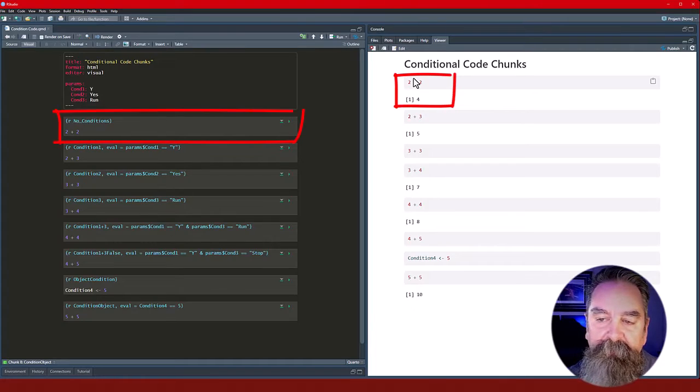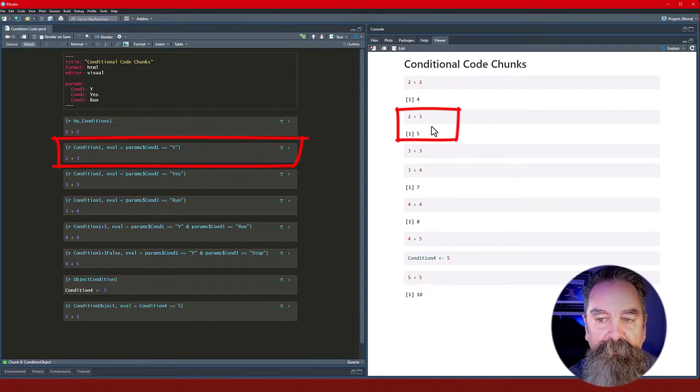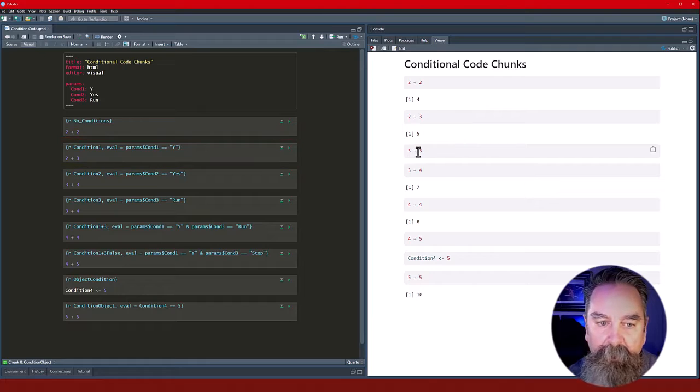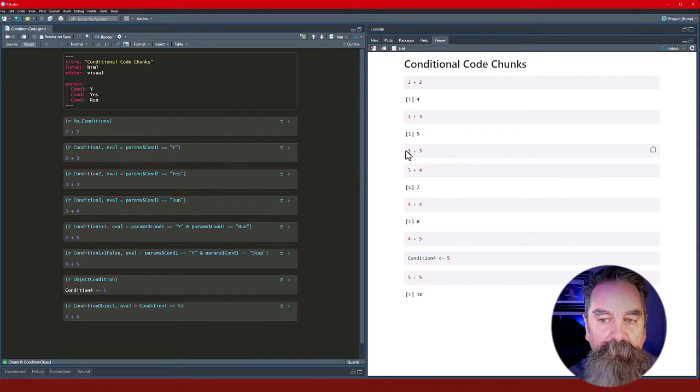Okay, we can see the first chunk ran 2 plus 2 equals 4. That one should run no matter what. Our next chunk, 2 plus 3, is 5. That chunk ran. It matched the condition. Now this one, the 3 plus 3, it matched the condition, but we did not get a result. So it did not run that chunk, even though it matches. So something about the word yes in a params, it will not run.